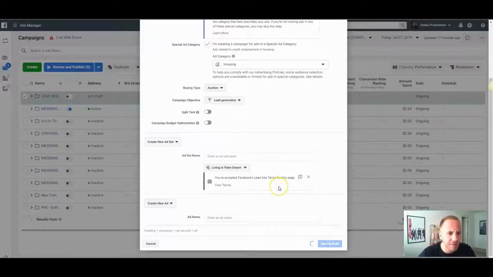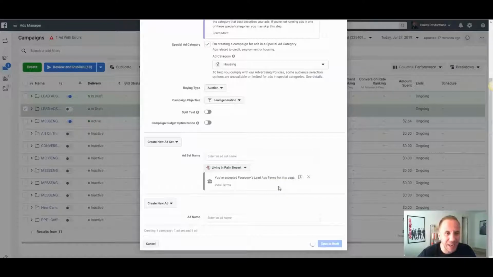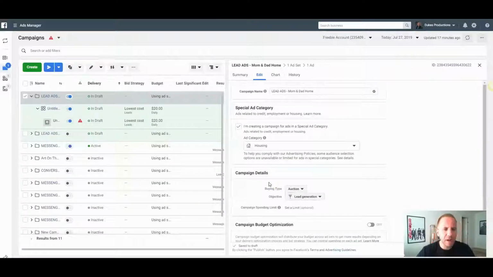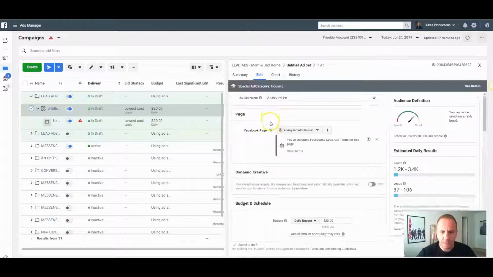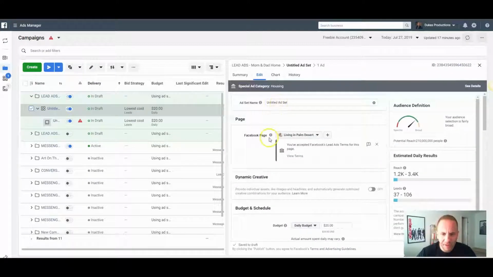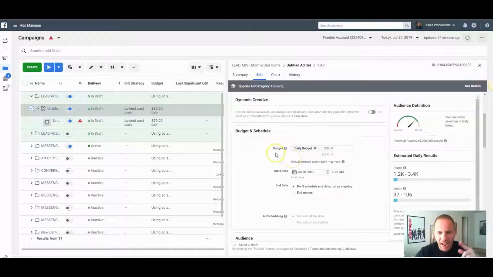We'll save to draft. Now we'll go into our ad set and we will select the targeting. And typically what I do is I grab the address of the home for this specific listing. And so we're going to go here. We're going to name it here in a second. I like to name it after I select everything. We're going to do a $5 a day budget.